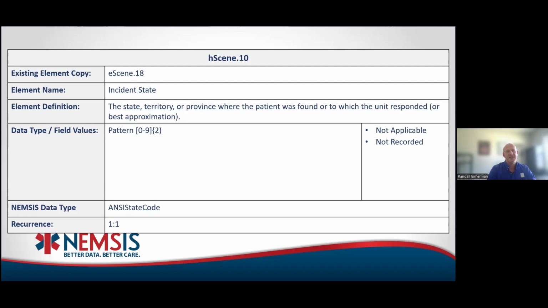Next data element, HScene.10. Existing element copy is eScene.18. Element name is the incident state. Definition is the state, territory, or province where the patient was found or to which the unit responded, or the best approximation. NEMSIS data type is an ANSI state code with a recurrence of 1 to 1.